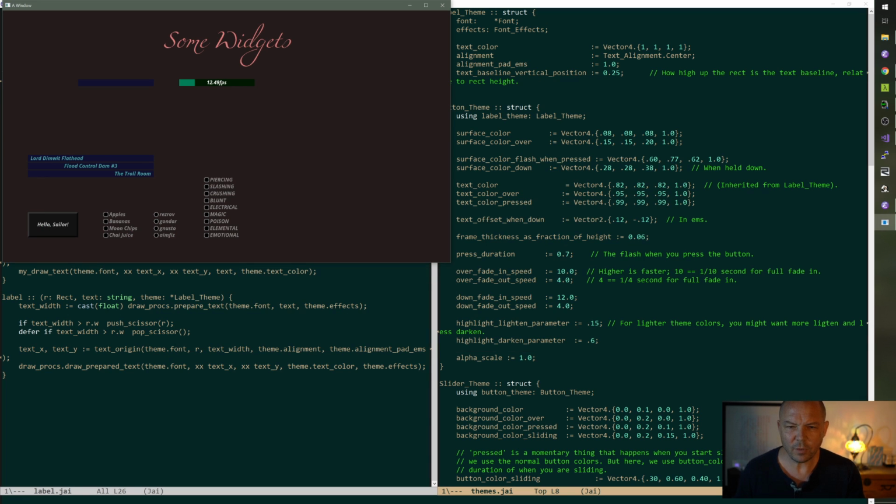I mean, we have text baseline vertical position, but the problem is this is sort of meant for things that are about the size of, like, small rectangles, I guess. I mean, maybe it's fine, actually. Maybe we just use that. We'll see.